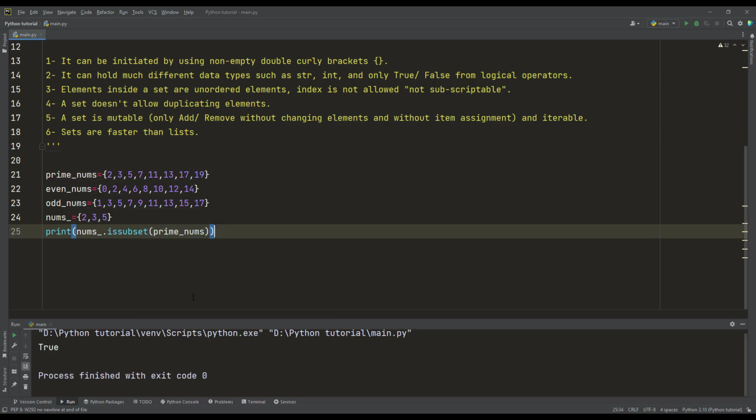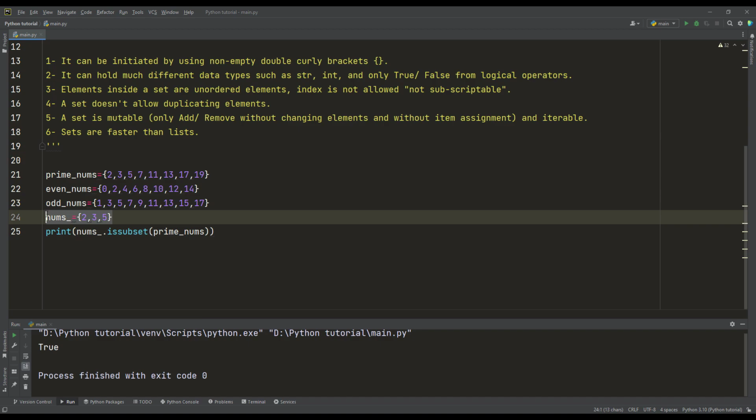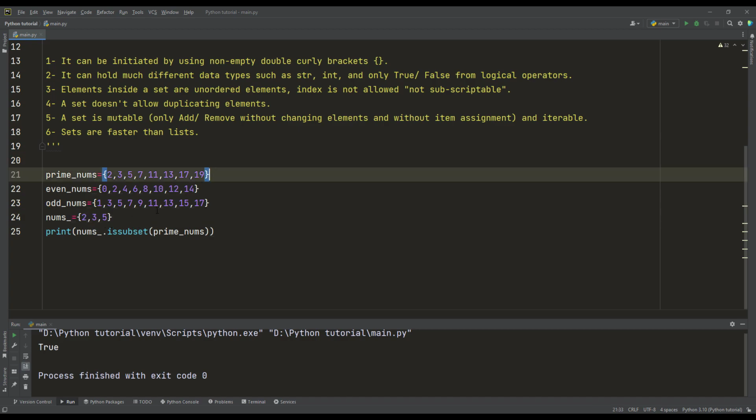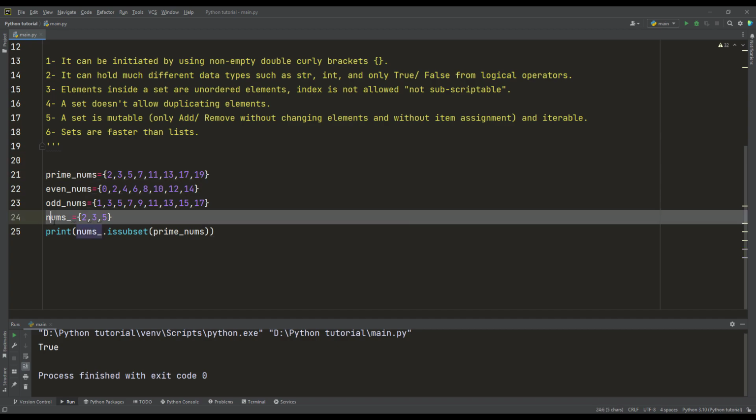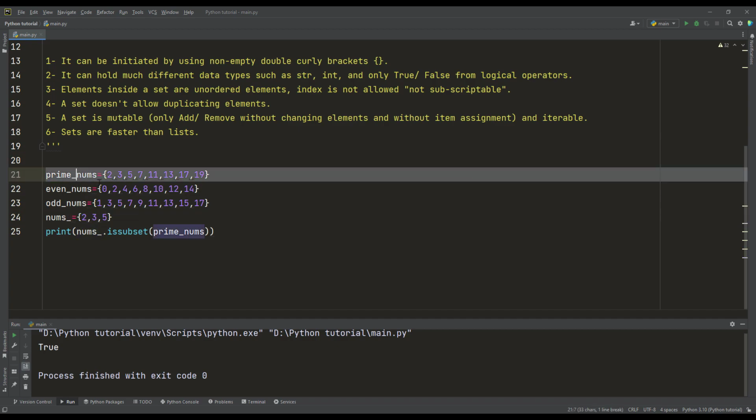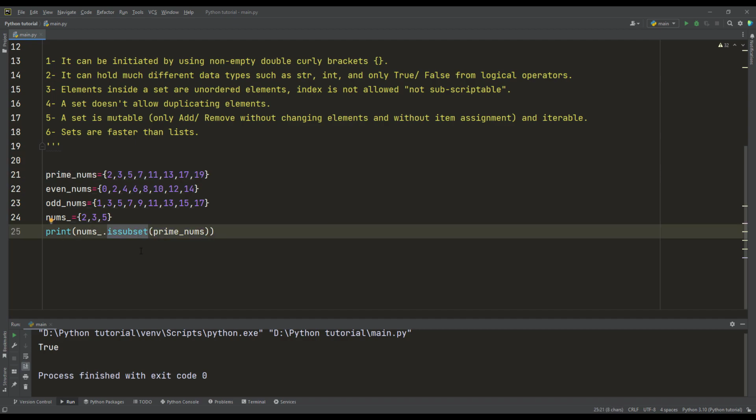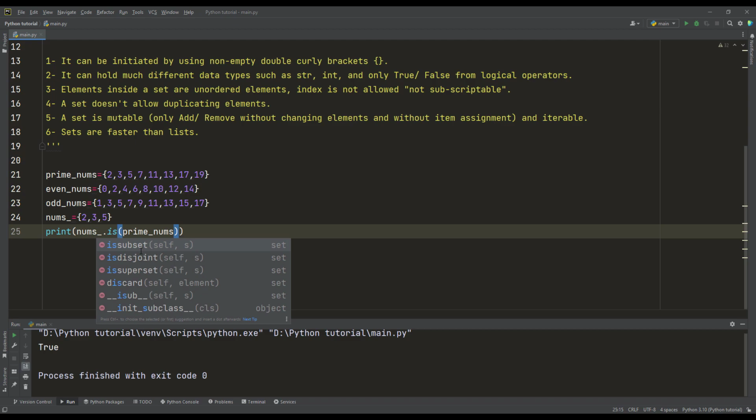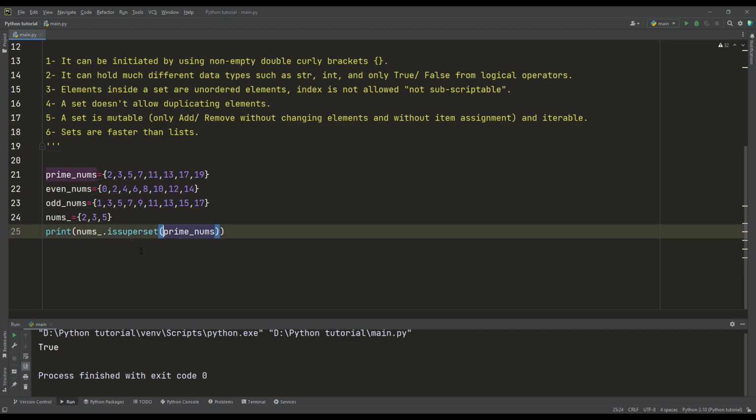It will be yes if the items in a set are all contained in the other set, then this set is a subset of the set that contains all the numbers. This is the subset. But if I ask is superset, it will be false.